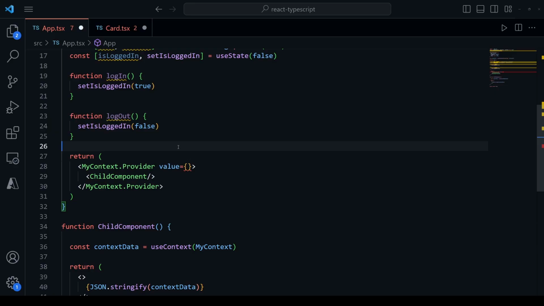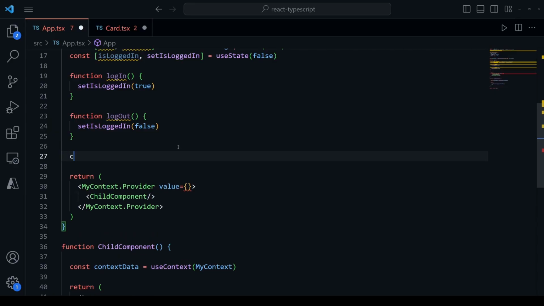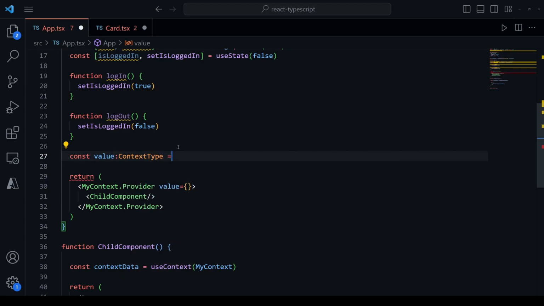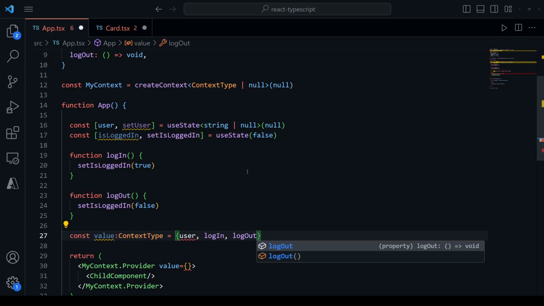So let's actually define the value that we're going to pass down. We're going to go down here and type in const value. And we know this should be of type context type. So let's just add that. And then let's define an object with the four things. So it is going to be user, it is going to be login, it is going to be logout, and actually right here we'll add is logged in.